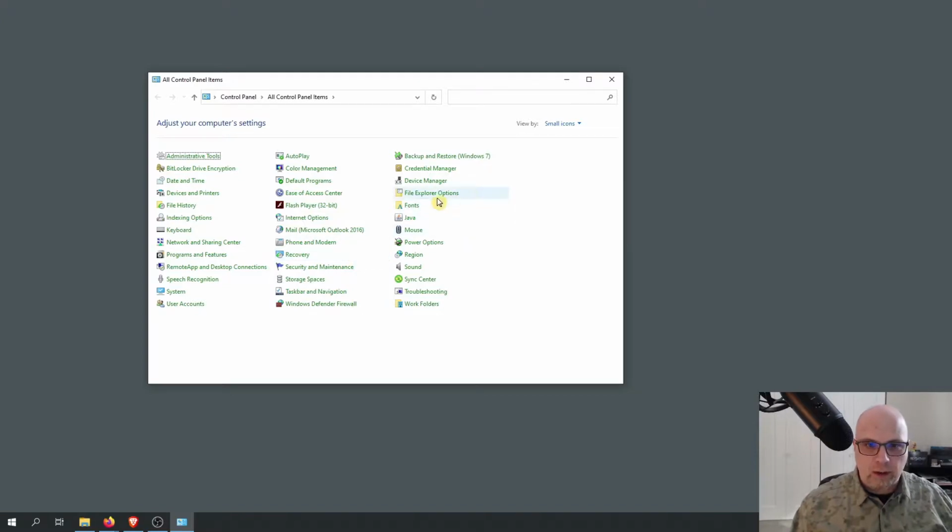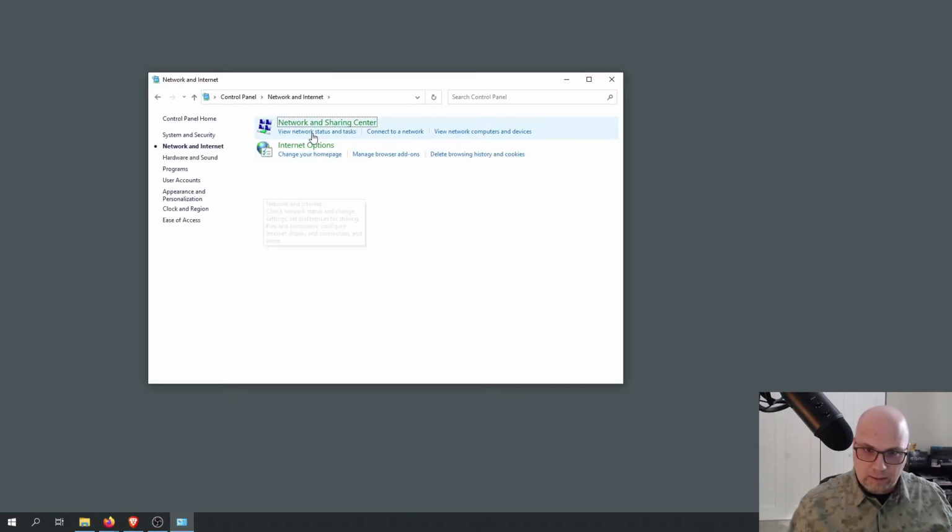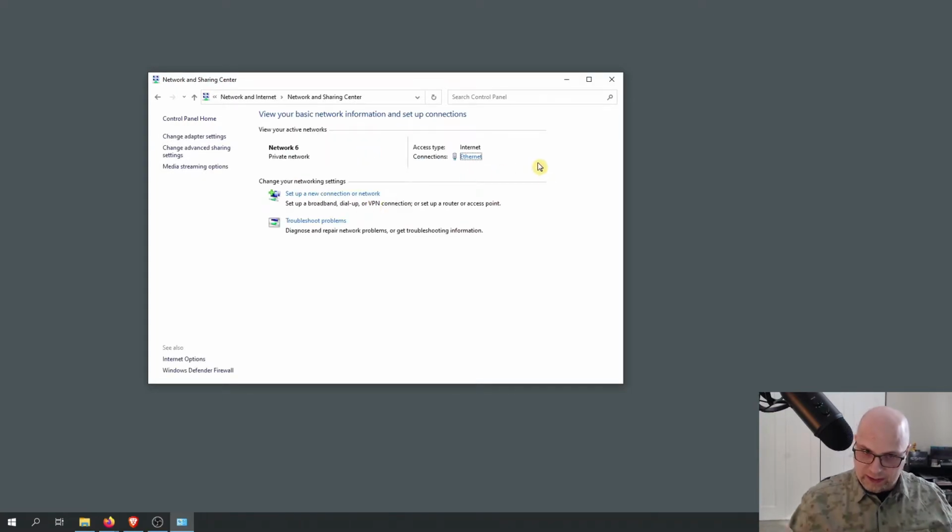In here, we are going to look for what is called Network and Sharing Center. Most of the time when you get onto a system, it's going to look just like this. It's not going to have the small icons and easy to find. They're going to be buried in here. That is Network and Internet, Network Sharing Center, and then that brings you to the exact same screen I was going to show you, which is done this route.